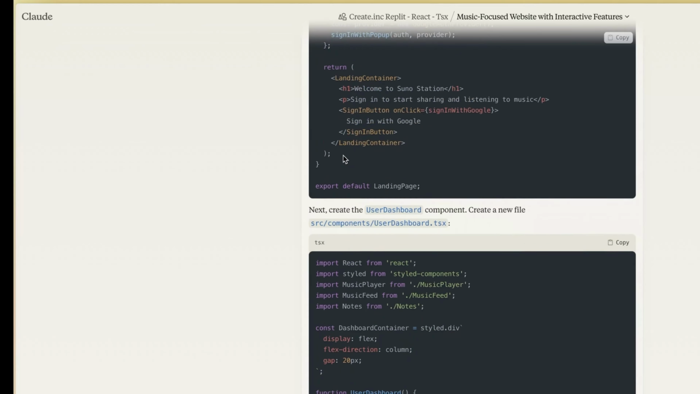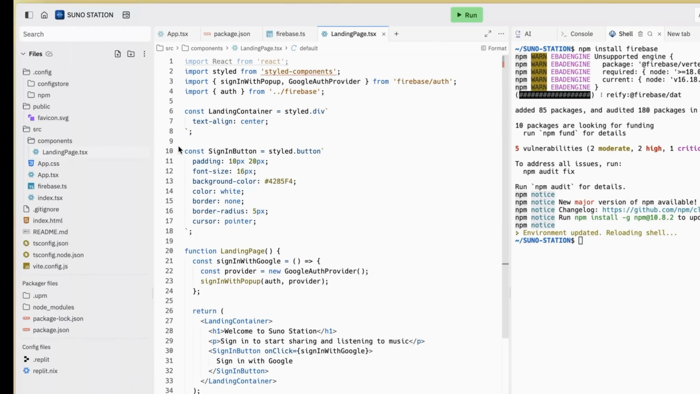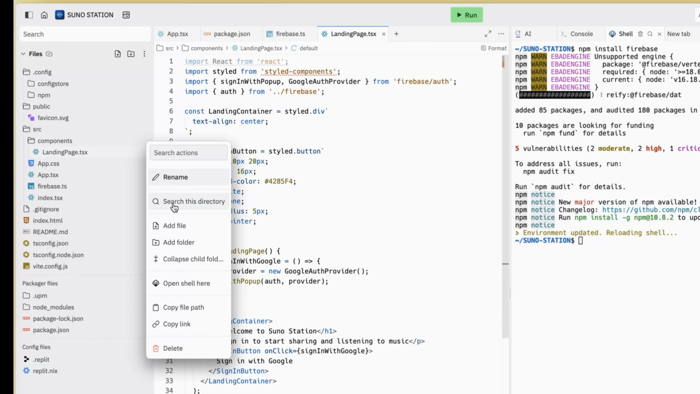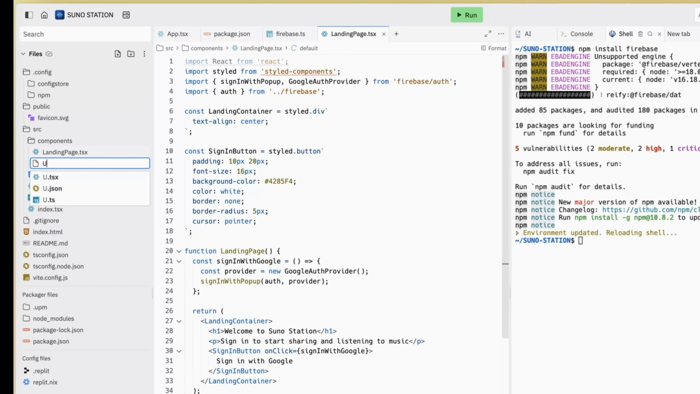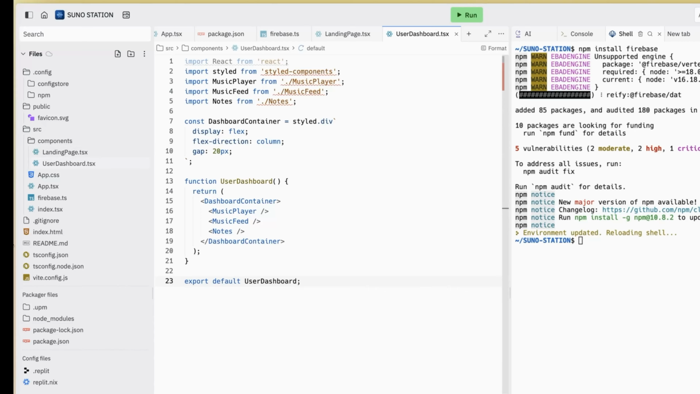So now we need to create components user dashboard. And so we're going to go over here. We're going to create components, add file, user dashboard.tsx, and then we're going to paste this in right here.